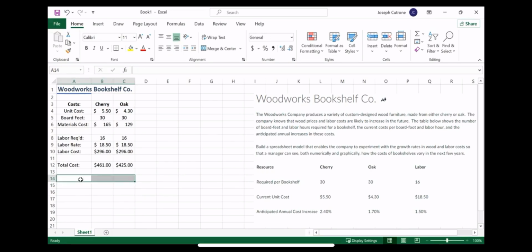Now we want to start to build the model so we could see both numerically and graphically how the cost of bookshelves vary in the next few years. The things that I want to put down here are the anticipated annual cost increases. You got to be careful here. I have for cherry, my materials, a 2.4% increase. I have 1.7% for my oak. And then don't forget, we also have labor floating around somewhere else.